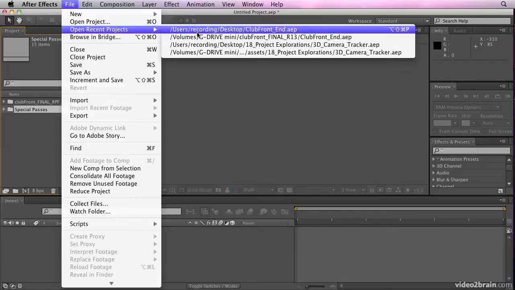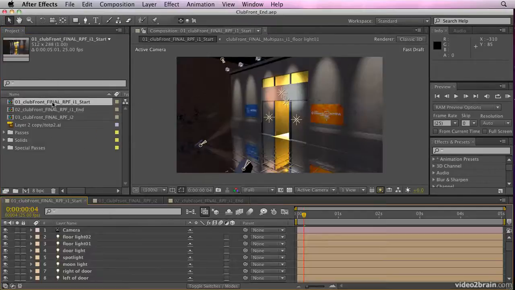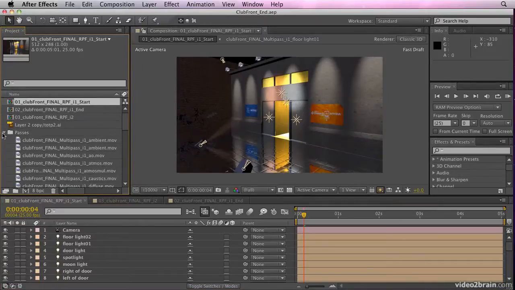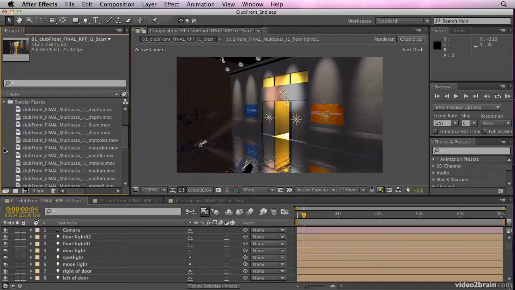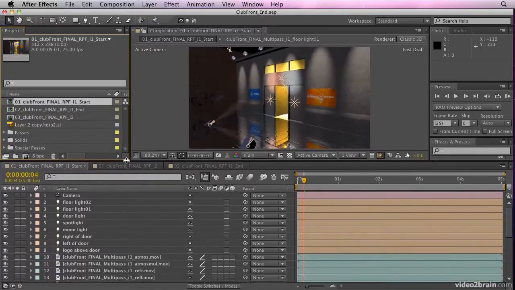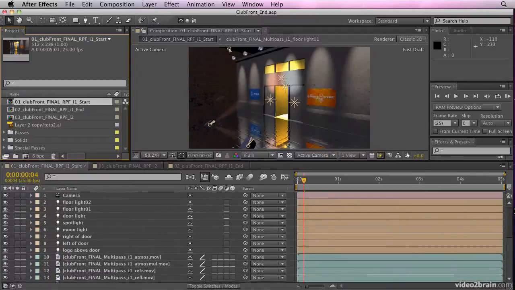And if we have a look at this project here, you'll see this is how the composition will look when you first bring it in. And all I've done here is I've put the passes into individual folders just to keep things a bit more logical for me. So I have different passes in this folder from that folder. That's all I've done here. This composition is exactly how it will be seen when it comes in from that AEC file.